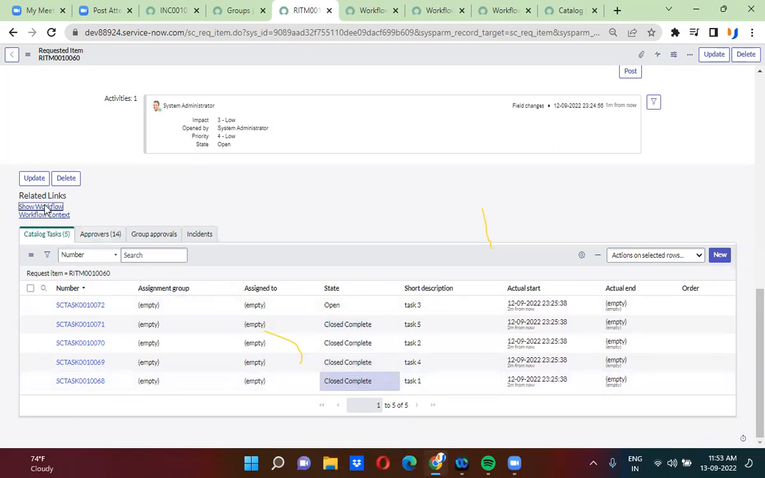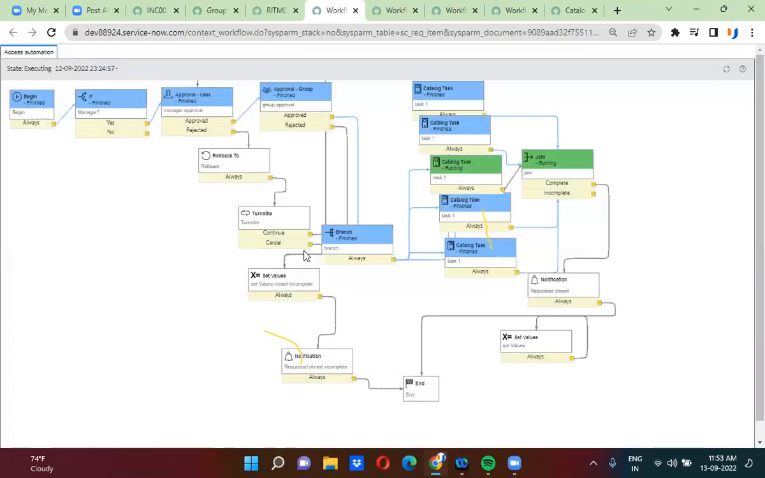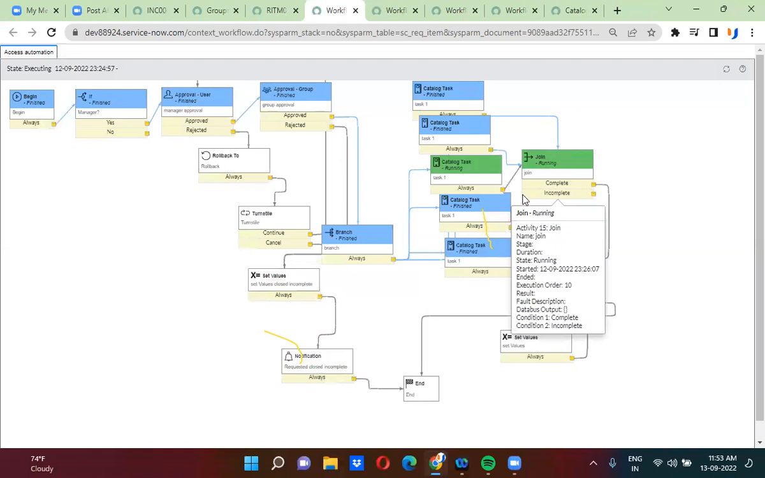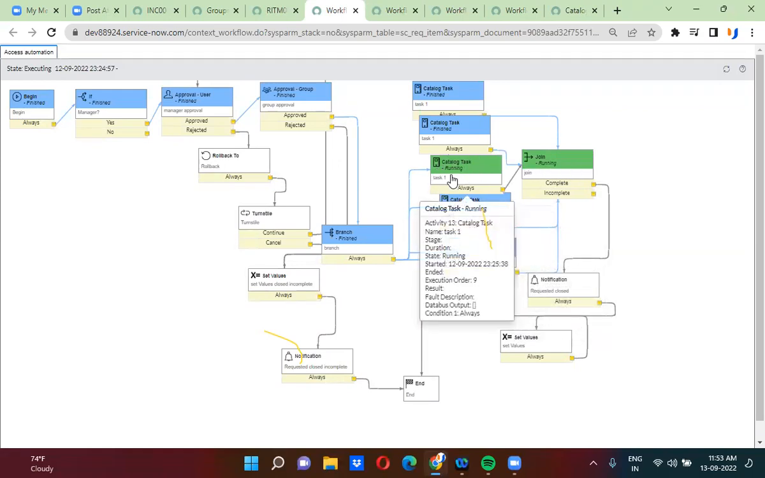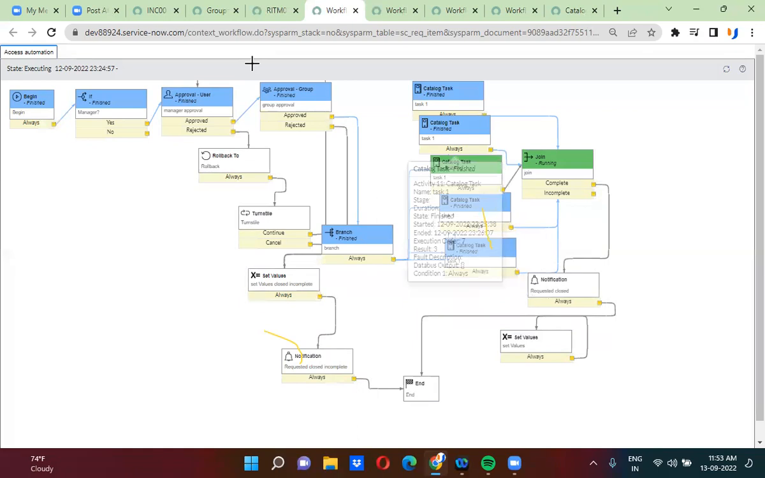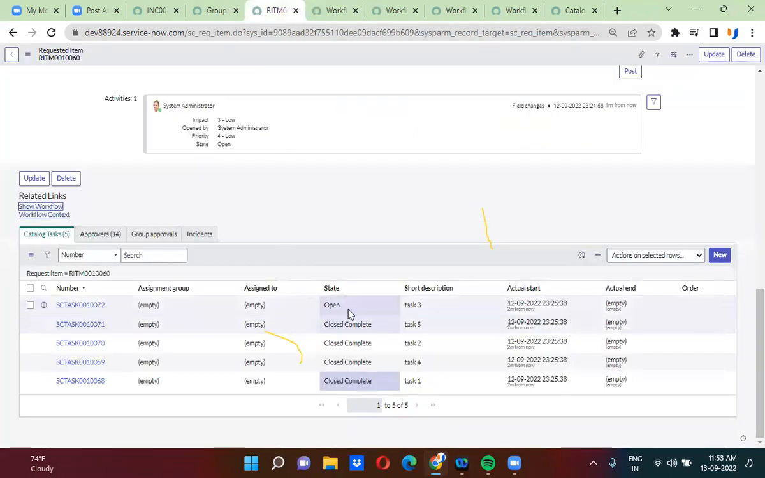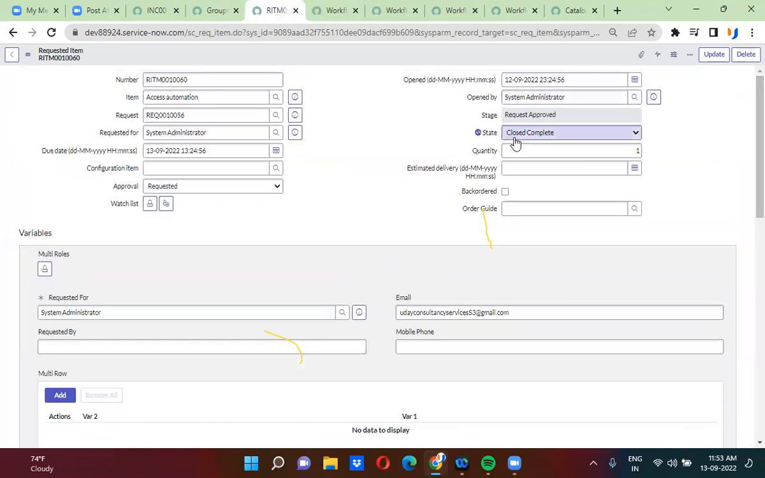Now I'm taking a look at the workflow. It is still waiting at the join activity for the 5th task to get closed. So now I'm closing this task as well. Once this task is closed, it will automatically close the RITM.